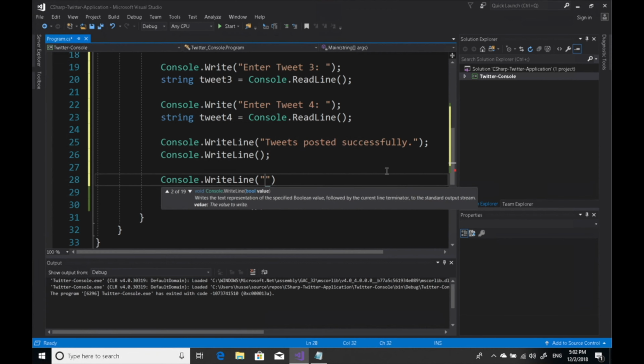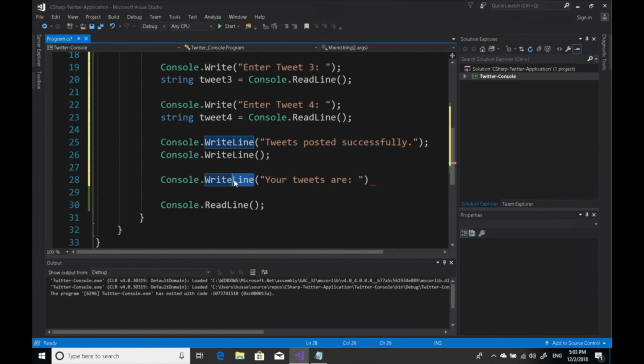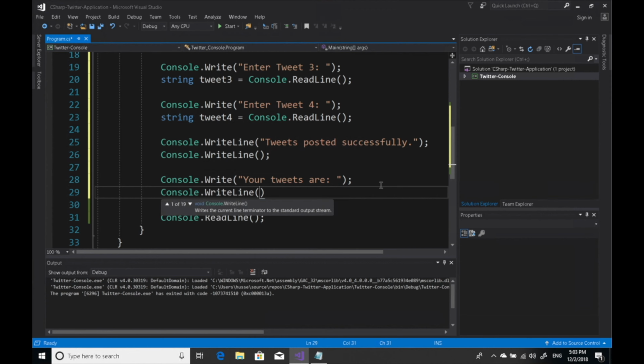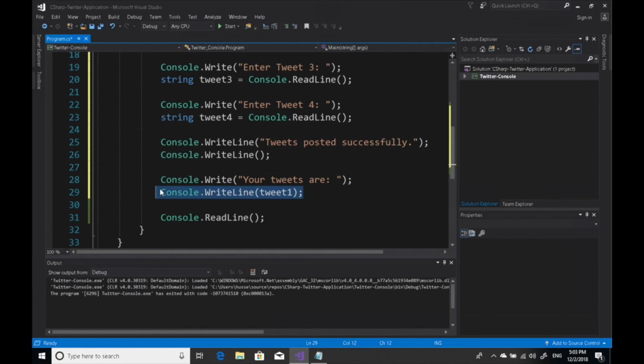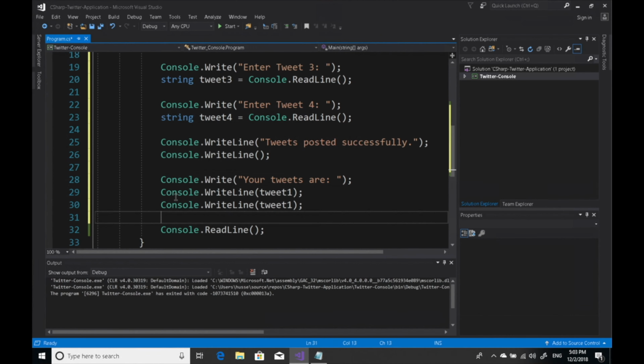Console.WriteLine, your tweets are, like that. Just need Write actually. Then guess what? Console.WriteLine, tweet one. There are multiple ways of doing this, right, guys? So you can do it this way. Tweet 1, 2, 3, and 4. And you can start noticing something that is getting repetitive, and that is the point of this lecture.